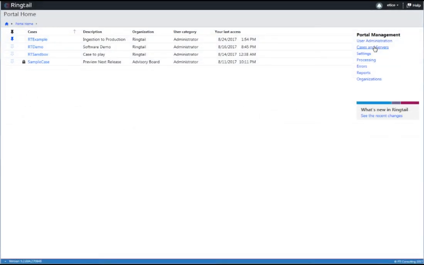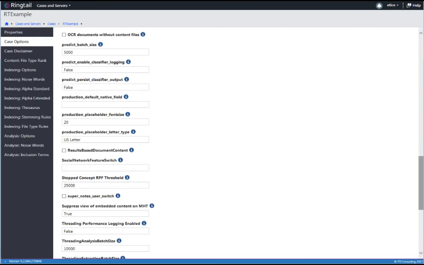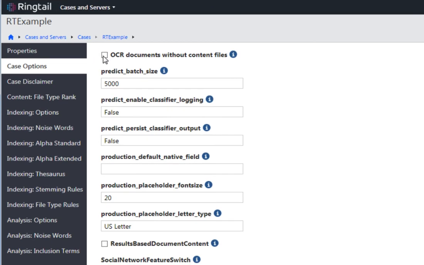Moving to the portal, you can automatically perform OCR for documents without content files and documents identified as non-searchable PDFs during ingestion by enabling case-level OCR.